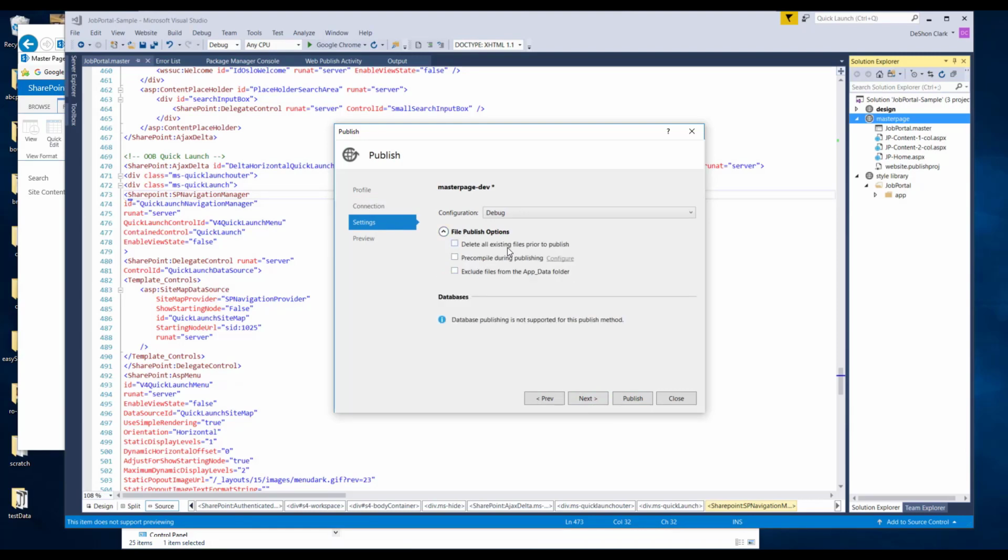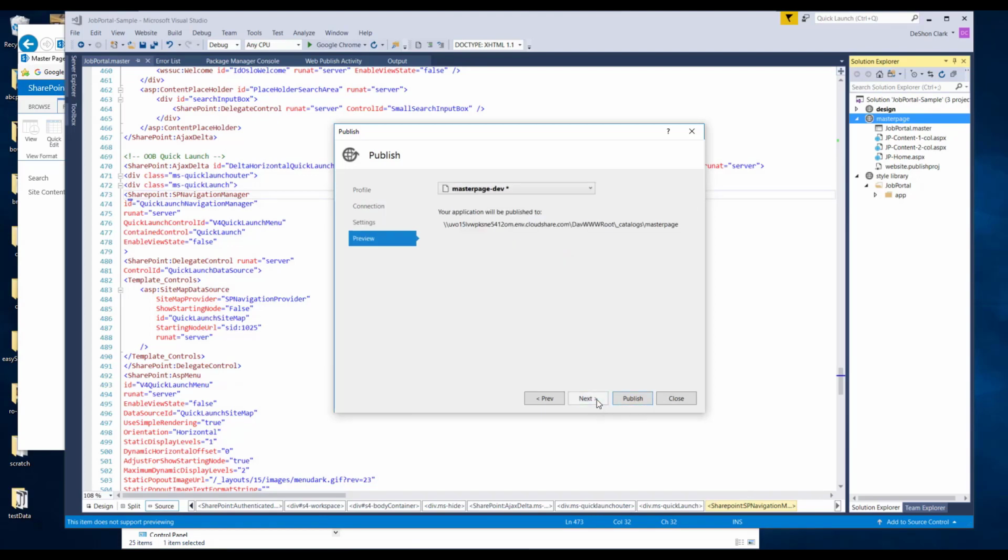The one thing I do not do, like I don't select delete all files or anything like that. I do select exclude files from the app data folder. We definitely don't want those getting pushed up. The compile piece doesn't apply to us. The database doesn't apply to us. Hit next. Okay, we're ready to go. So go ahead and hit publish.